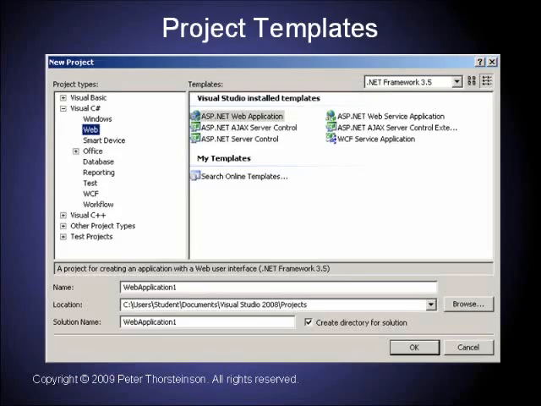So what are the project templates that Visual Studio provides? Well, the project types allow you to choose what language you want to work with, and under a particular language, a certain category of project. For example, a Visual C# web application project type has a number of templates associated with it. And so you can choose ASP.NET Web Application, ASP.NET Ajax Server Control, ASP.NET Server Control, ASP.NET Web Service Application, ASP.NET Ajax Server Control Extension, and a WCF Service Application.